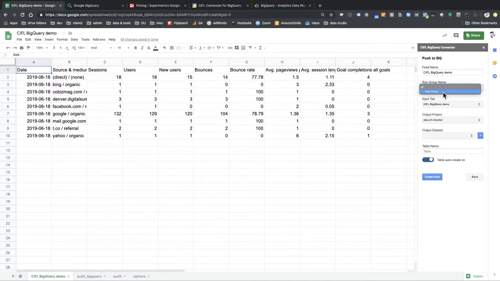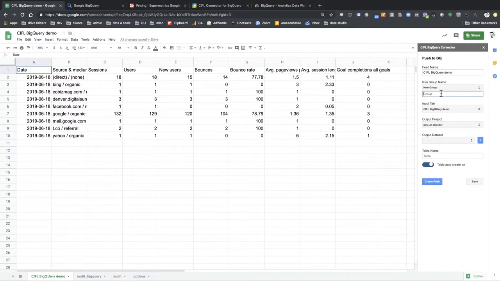And run group. So what a run group is, what I might want to do is create different tabs. So I might have one tab using Supermetrics to pull data from Google Analytics, another tab for Facebook, another tab for Google Ads, another tab for Twitter, and pull all that data into different sheets. And I'm going to create pushes using the CIFL connector for each tab. And I'm going to put them all in a run group. So that run group, then I'll schedule to run every day. In this case, I'm just doing one push. I'm going to call my run group the daily push.